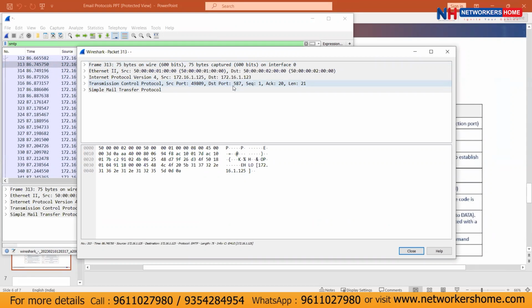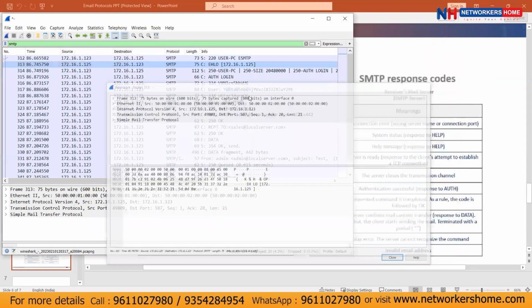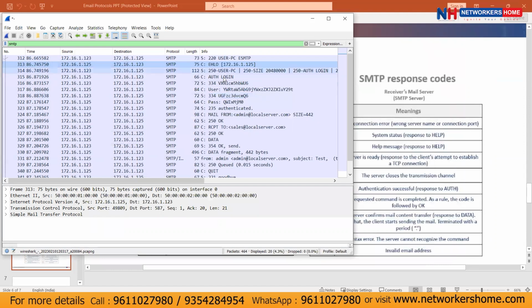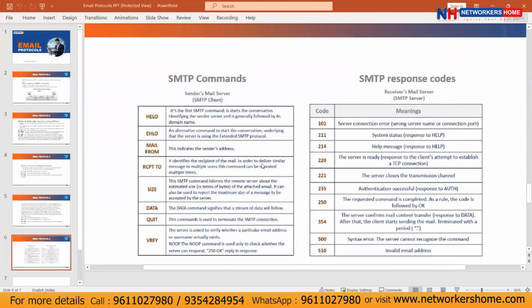So if you see the port number 587, understand that you are sending it to the mail server and you are using the protocol SMTP, and SMTP is a TCP based protocol. All right. So here the code is hello. This is not code now. See, there are two things, SMTP commands and SMTP response codes.